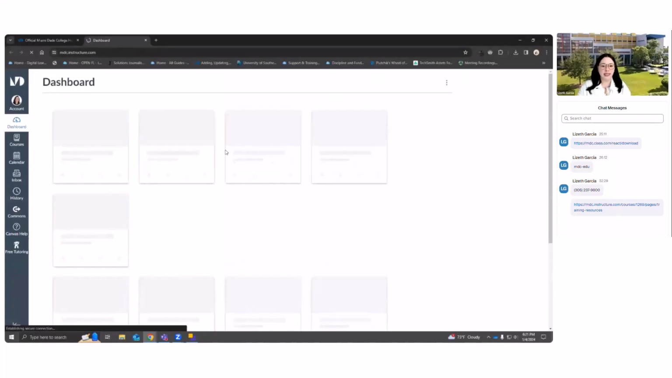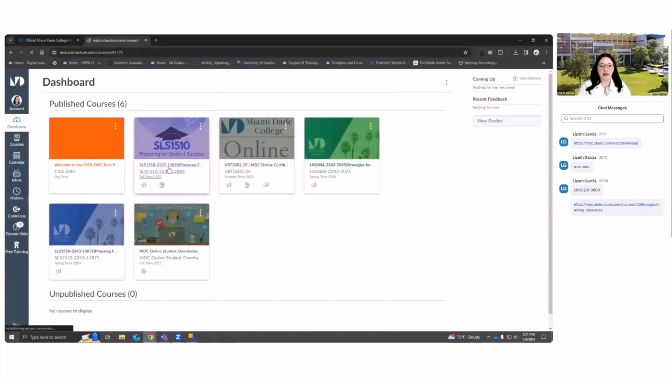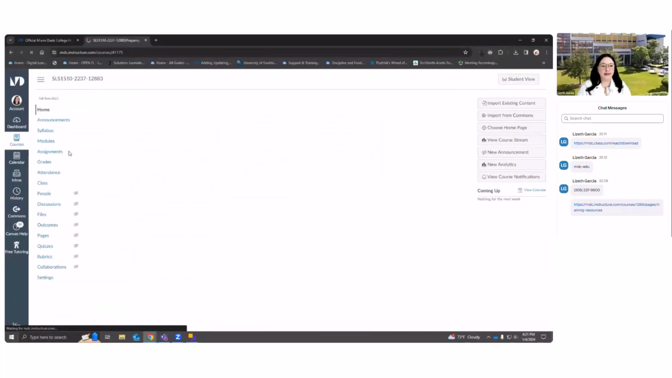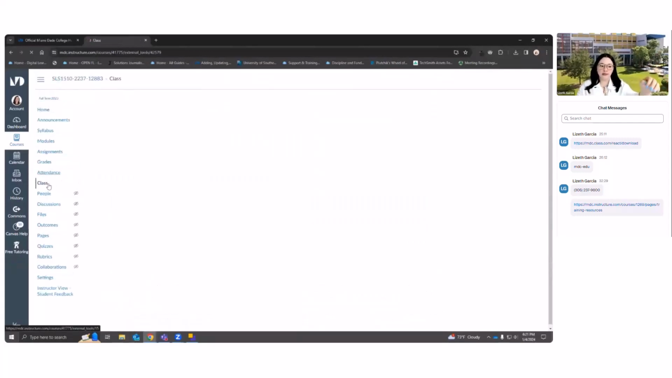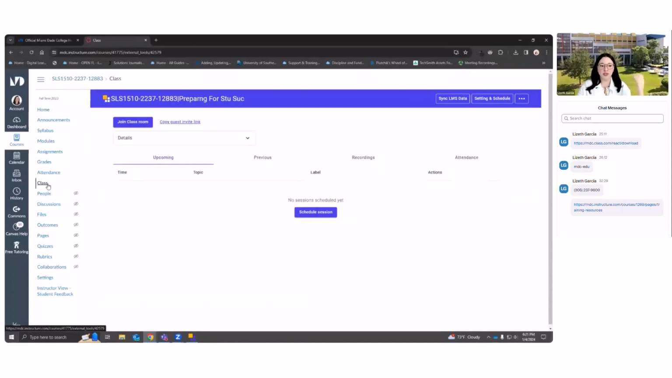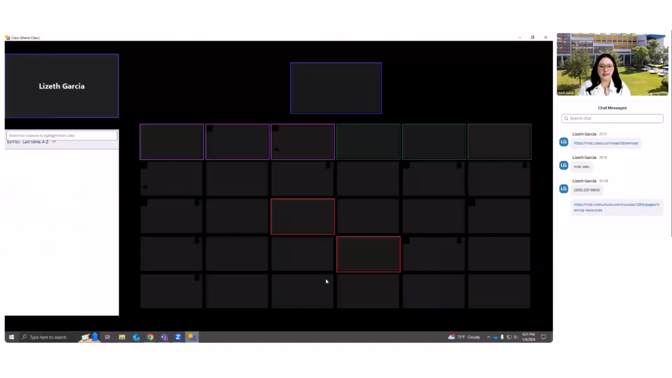Let's say you're taking an SLS 1510. So on the left, this is the instructor's view, but on the left, it's very similar. You click on class, right, instead of Zoom, because your professor may choose to use class instead of Zoom. And then you just click on join classroom. They may have created a schedule, right? They may have scheduled a session, in which case you would see like a join button here on the right. But it's very intuitive. Just click on join classroom, and then it's going to look like this, right?